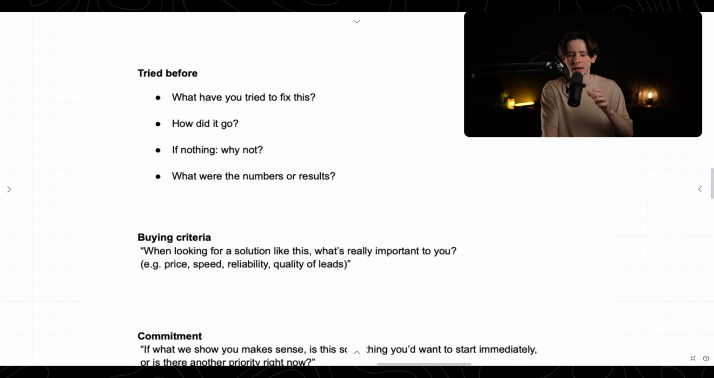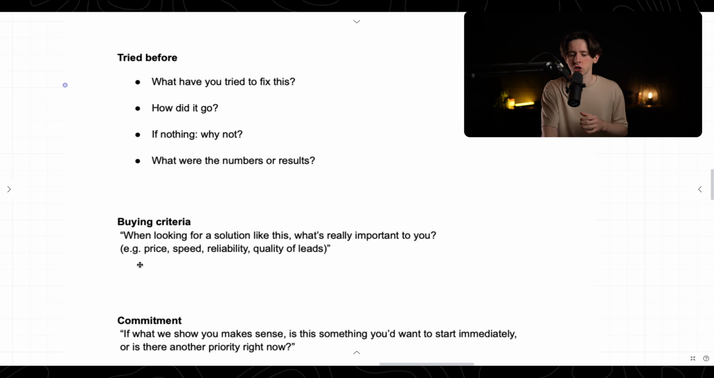The next one is the buying criteria. In the next stage, we want to make sure that we know exactly what they look for when it comes down to solving the problem and when buying a solution. So we want to pretty openly just ask them, hey, when looking for a solution like this, what's really important to you? For example, the price, the speed, the reliability, the quality of leads, and stuff like that. Because we want to use these things to tailor our demo presentation even more so they see that this is the perfect solution for them. We never ever want to lie. We just want to show them that this is the best thing for them.